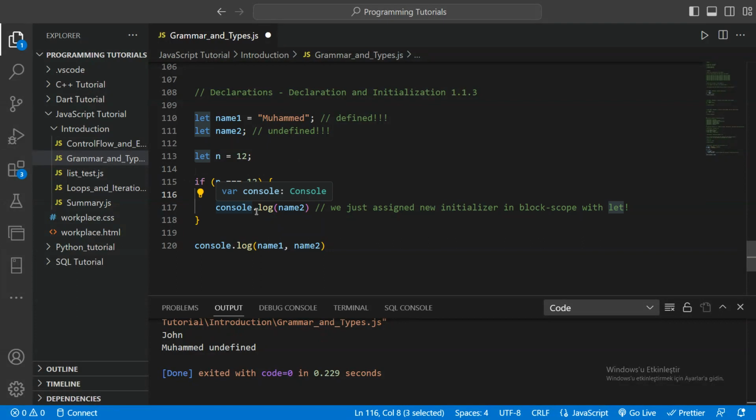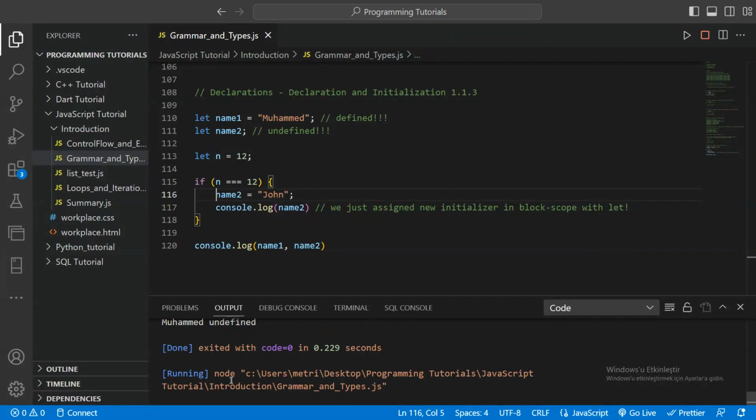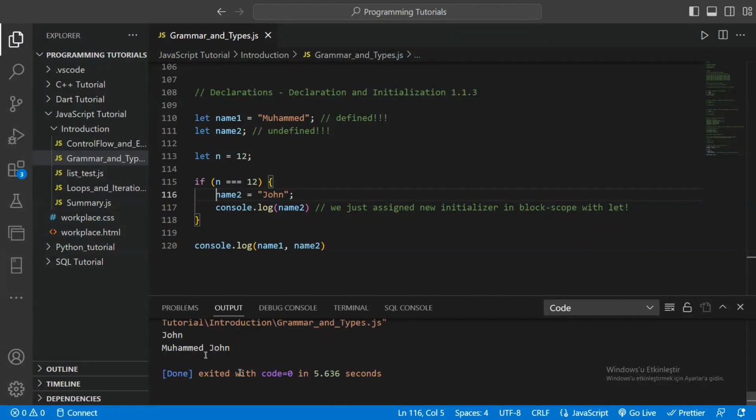But when you do that without let, it will run exactly there. Look, John, Mohammed, John, three times. I hope you understand that. I hope you get it. So just don't use let again in here because it will not work outside of it. So only undefined will work outside of it.